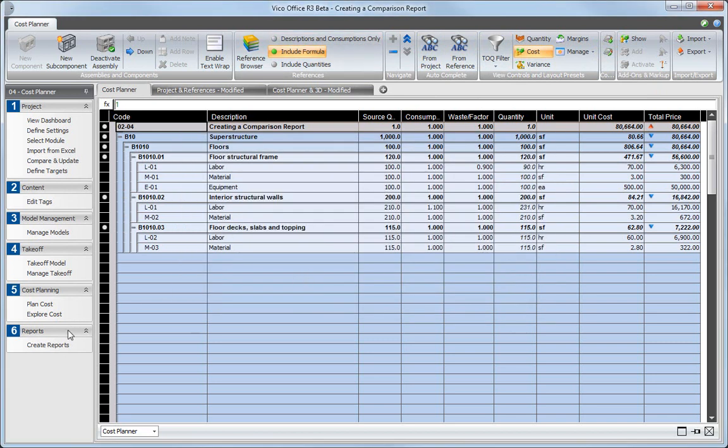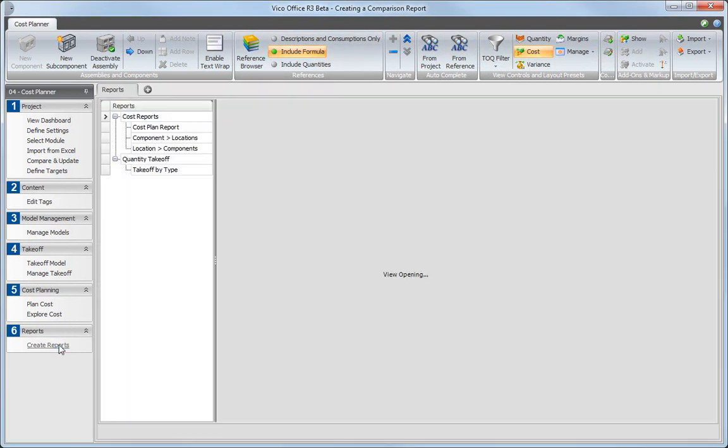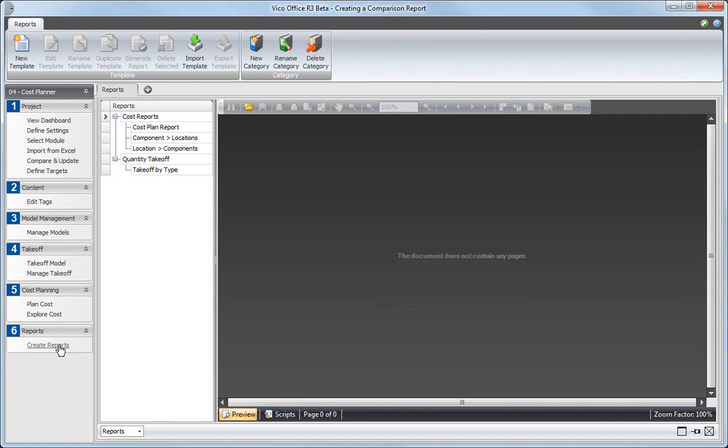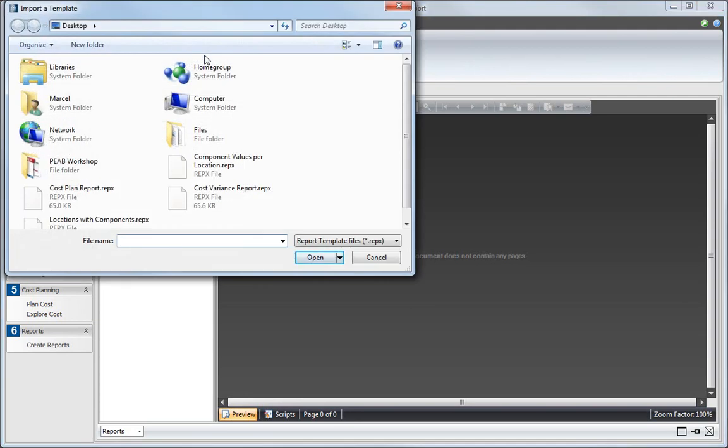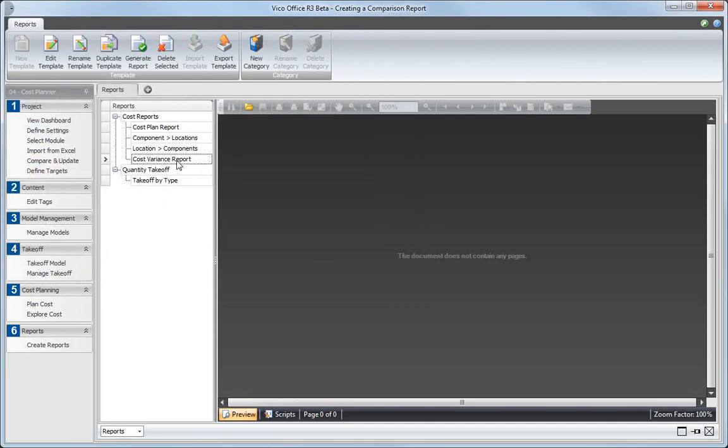Start the report editor from the Workflow panel. Import the cost plan version comparison report that you downloaded before starting this session. Select the imported report template and click the Generate button.